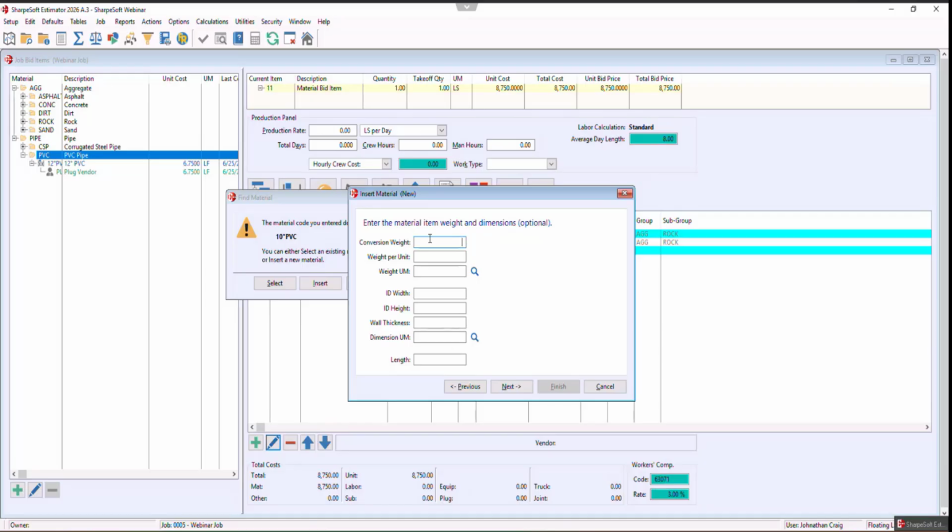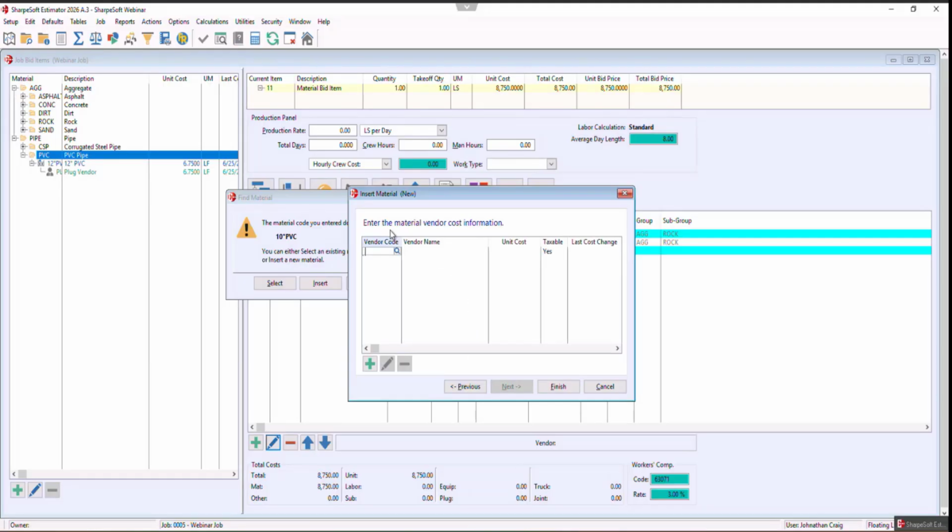So we hit next. If you have the conversion weight, it's not really necessary for, let's say, pipes, but for instance, aggregates where if you're using the trench profile, you'll have to do tons to cubic yards and stuff like that, or vice versa. You can set up the conversion weights in here, but you don't necessarily need to do so. And then in here, it's going to just ask what the cost is going to be.